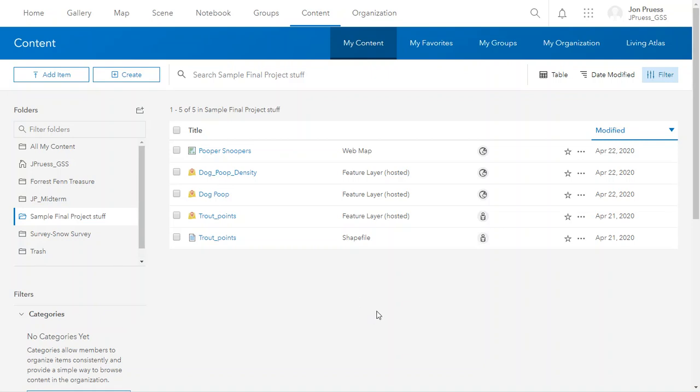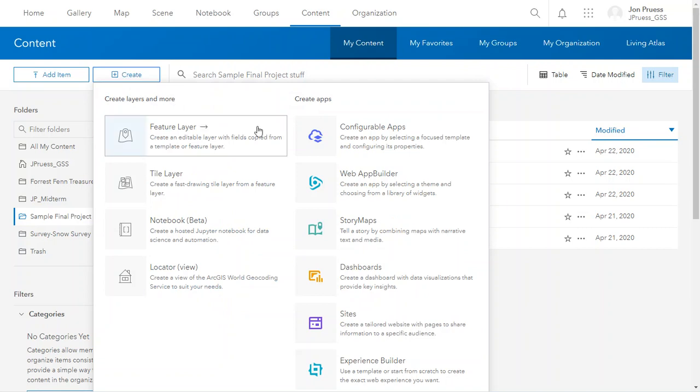Okay, so you made your map of your dog pooping data. And now you want to make a story map about it, because the story map is how you're going to present it. So, we click on story maps here.